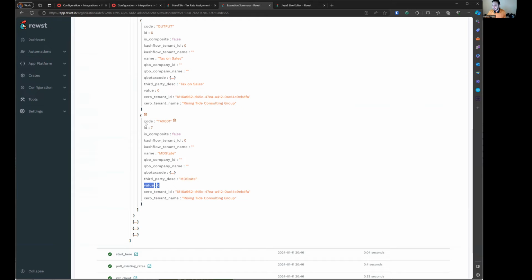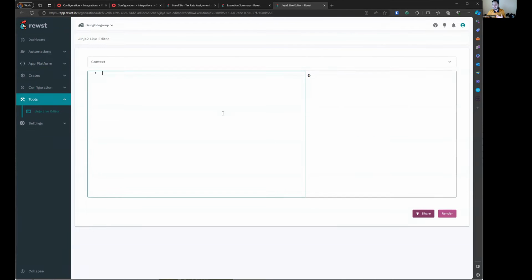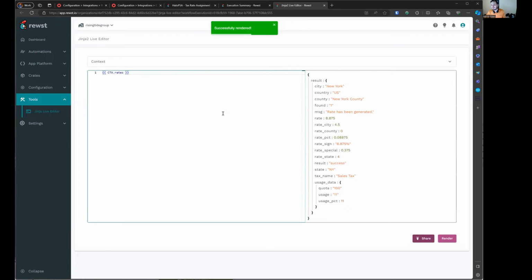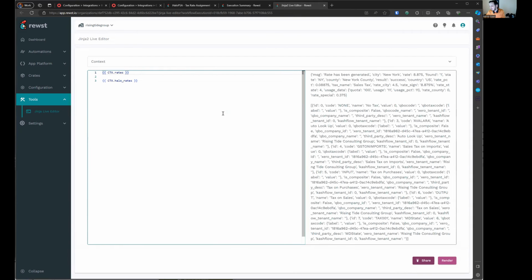Let me close this Jinja Live Editor out and open up a new one. We're going to try to match the rates that we have. So we've got ctx.rates, I think. Maybe rates, perfect. And we also have ctx.halo rates, maybe. There we go. And now this is a list, and we have one object here that's not a list.